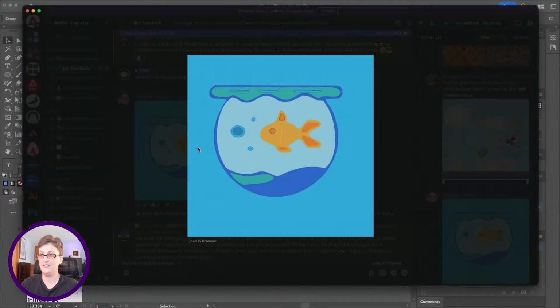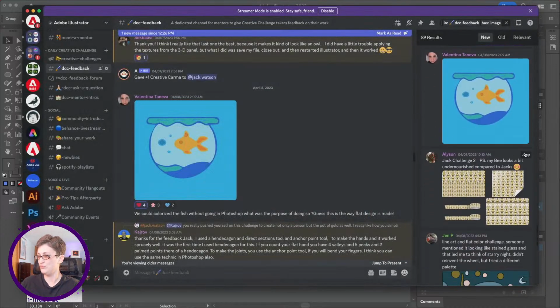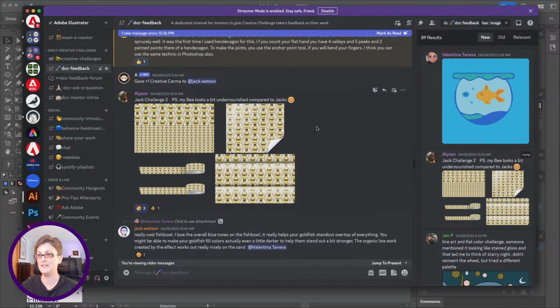Valentina loved the little fish here, loved the blues, the blue background and the blue foreground. Really helps the orange fish pop over top, since that's the only thing in orange. It really draws your eye. Allison's bees.